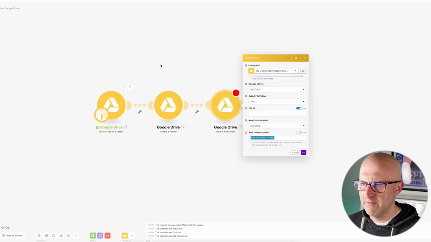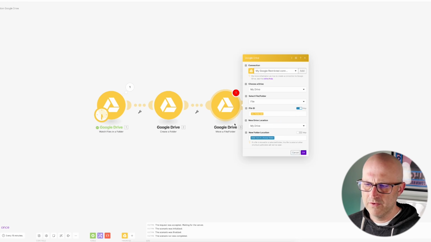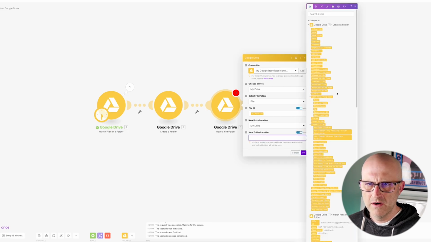File ID is going to come from step number 1. So we will go to step number 1. We will grab that file ID and then we are going to move it to the folder that we created in step number 2. So we'll go ahead and click this map button so that we can just enter in an ID. I'll click on this here. And we will go to step number 2 and we will grab the folder ID.